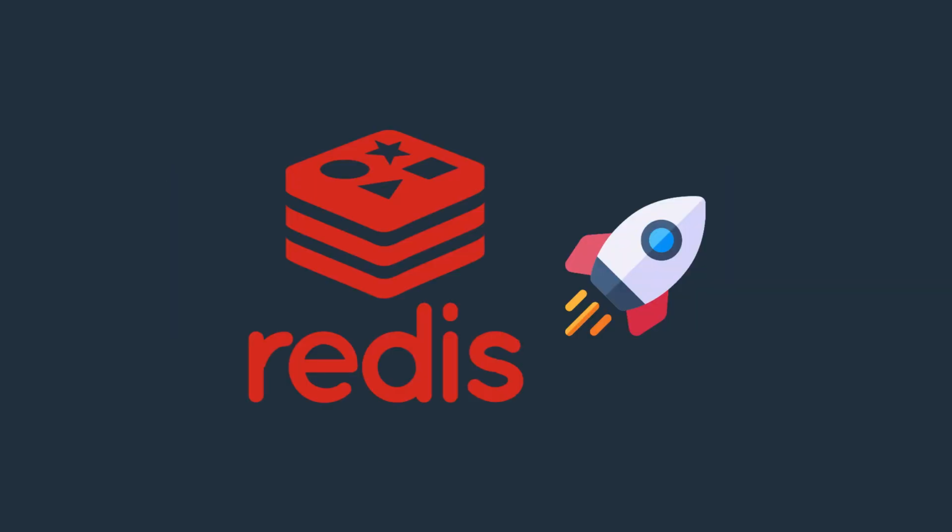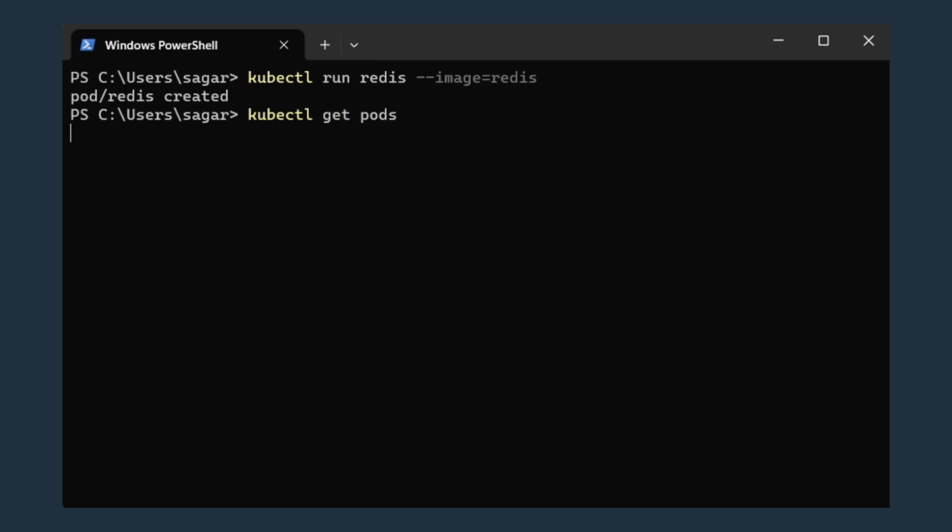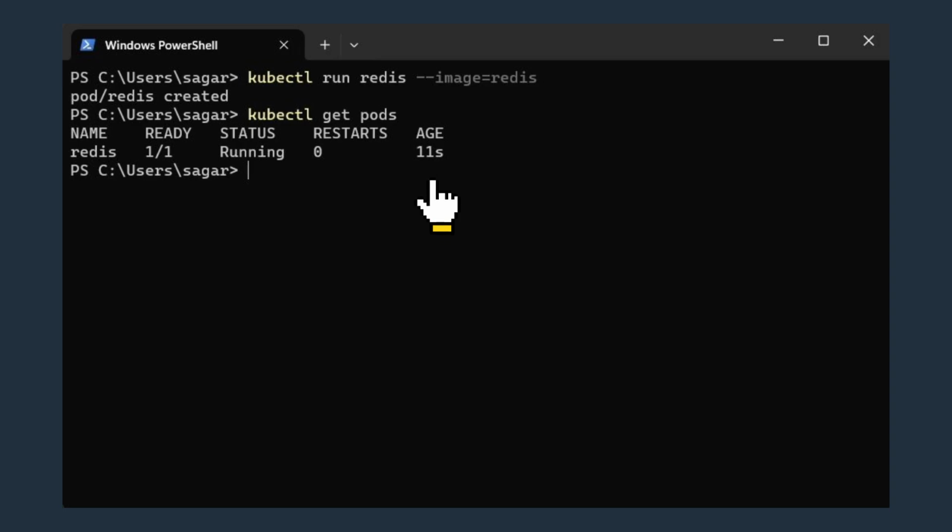Let's deploy the Redis image available on Docker Hub as a pod. It's just a simple task. We just run the kubectl run redis command. Let's see all pods inside our cluster. For this, we use the kubectl get pods command. Here, we can see our Redis pod is running happily. We can also see extra details like when this pod was created, how many times it was restarted, etc.